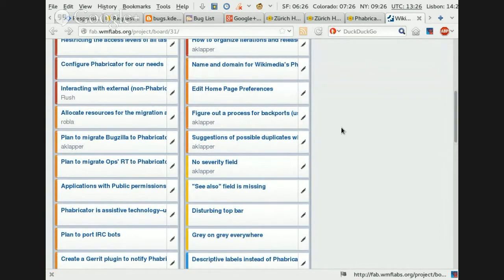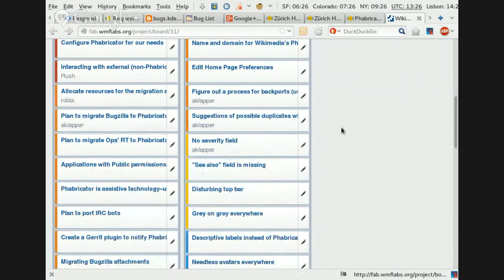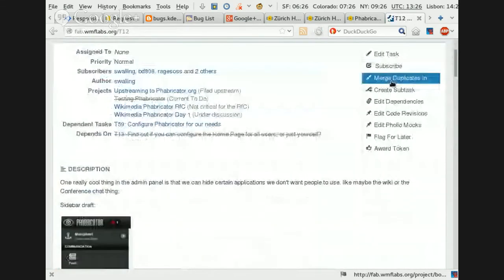No. There's no column of that. Please plus minus 1 in there or provide your tokens. Edit homepage preferences. I don't know what that is. Yeah. So the default page that you see.